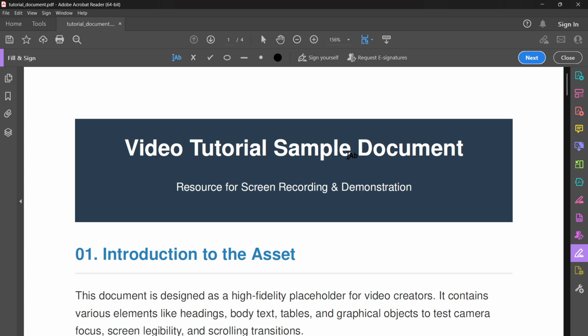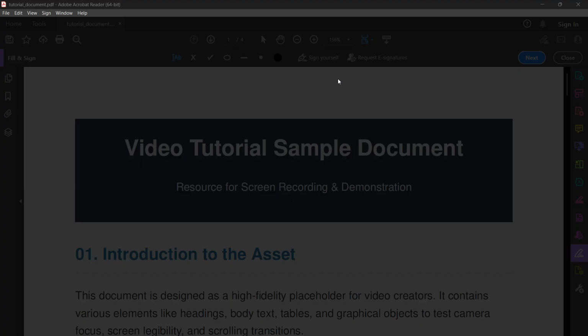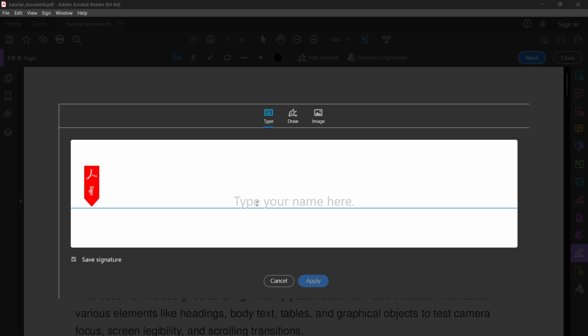Now, when you do that, you want to click on Sign Yourself at the top, and then here it's going to say Add Initials and Add Signature. So for me, I have one already, and by default, there we go, it's going to say Add Signature. You want to click on that, and then from here, you can use three options.